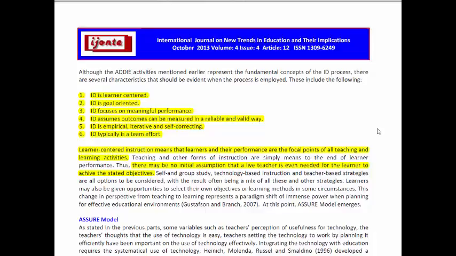This next section right here: although the ADDIE activities mentioned earlier represent the fundamental concepts of the instructional design process, there are several characteristics that should be evident when the process is employed. These include the following. ID is learner-centered, goal-oriented, focuses on a meaningful performance, assumes an outcome can be measured in a reliable and valid way, is empirical, and is typically a team effort.